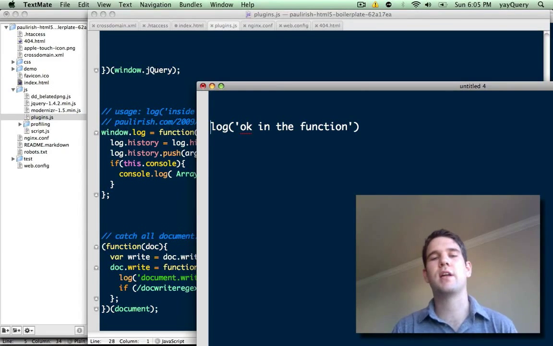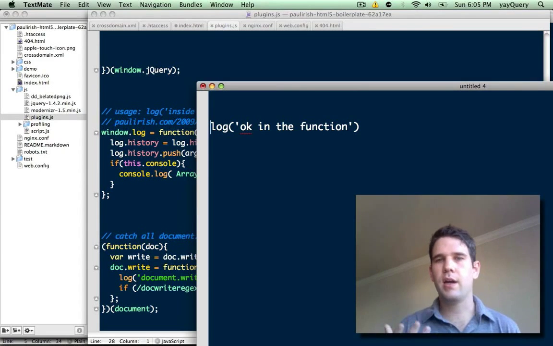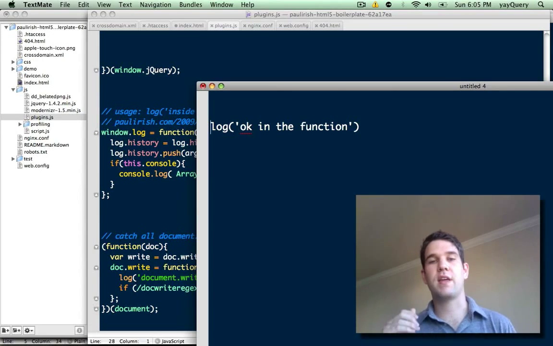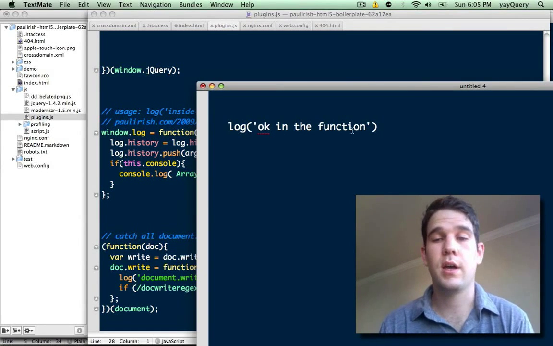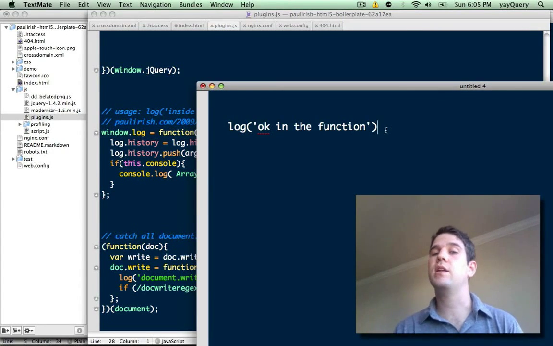So instead of doing console.log, just do log. And if Firebug or whatever was going to cause an error, it's not going to cause an error anymore. And so you're fine. You can leave them in even when you publish it to production.